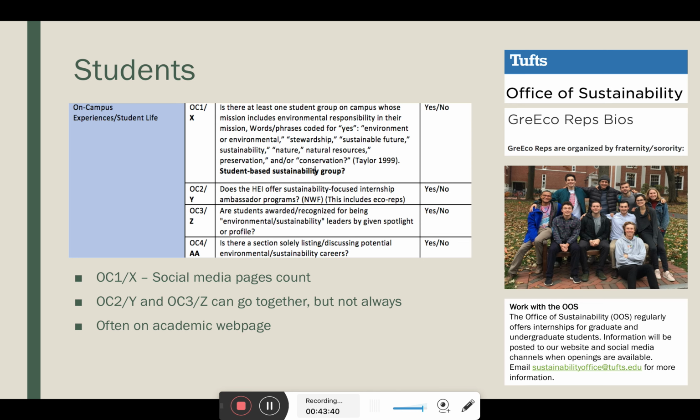OC4: is there a section solely listing or discussing potential environmental or sustainability careers? Typically, this is going to be on the academic webpage. So for an environmental science or environmental studies program, the section will be careers you can get with this degree. But it can also be on an Office of Sustainability webpage.